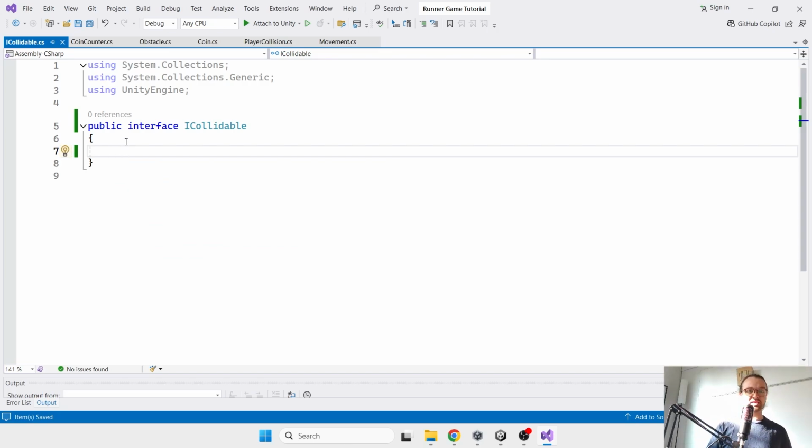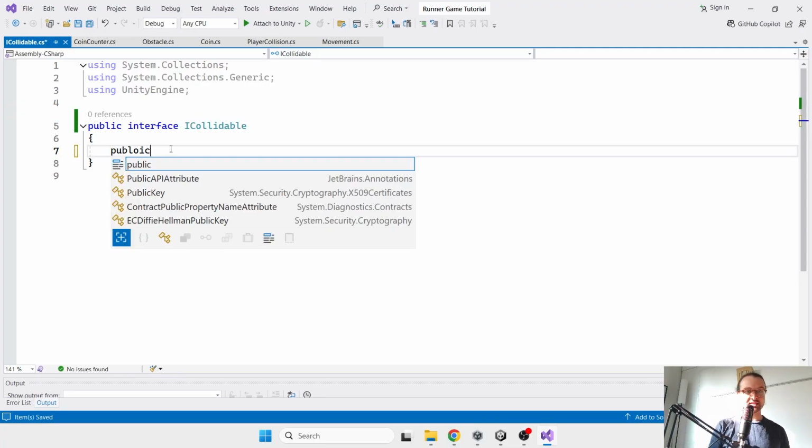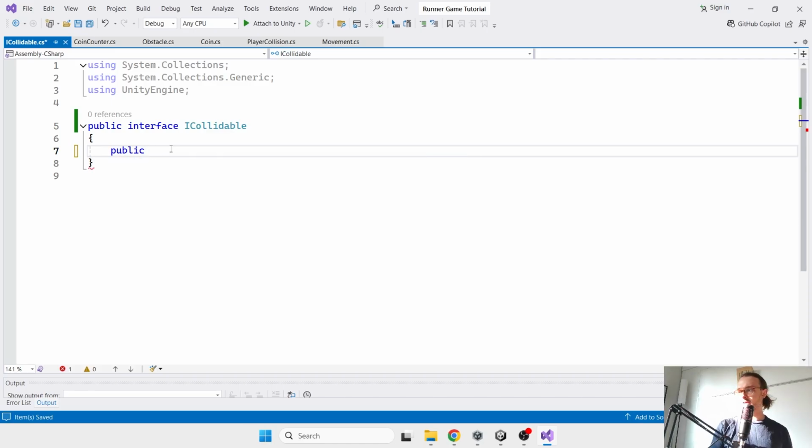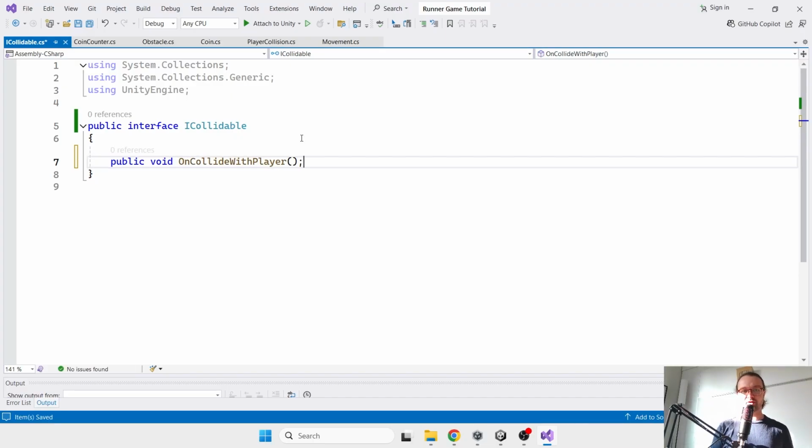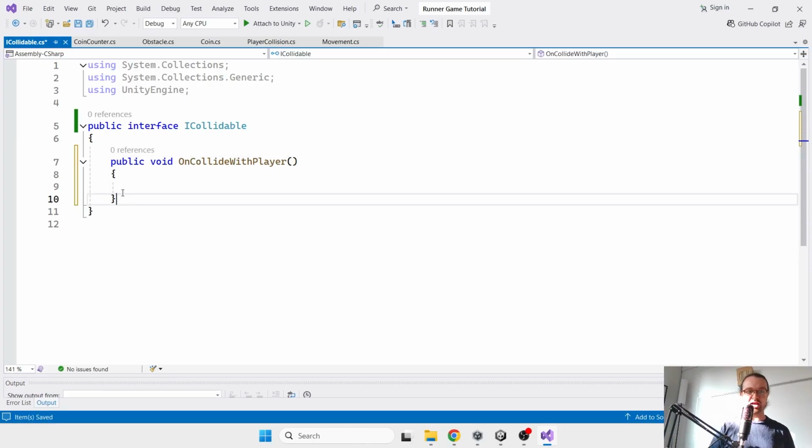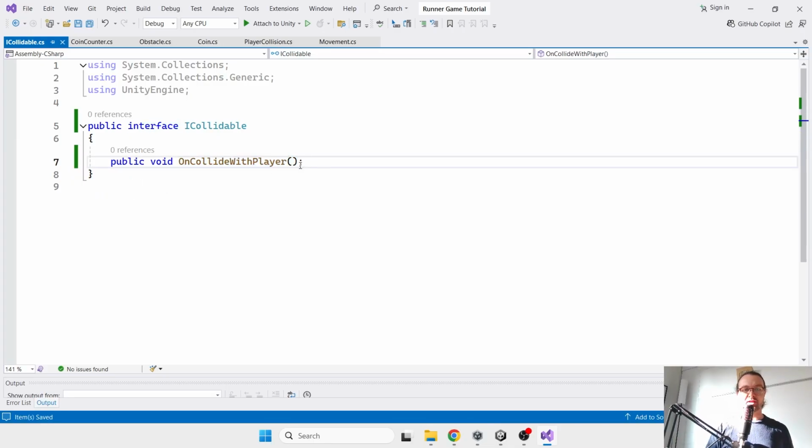And what we're going to do is we're going to say, well, anything that wants to implement this interface needs to sign this contract. And that contract is that it needs to implement this public method called onCollideWithPlayer. And normally when you define a method, you're going to put these curly brackets afterwards and no semicolon at the end. But in an interface, you're actually going to leave the method with no body, and you're just going to put the semicolon there. And what that says is that this is just a contract that different classes will sign.